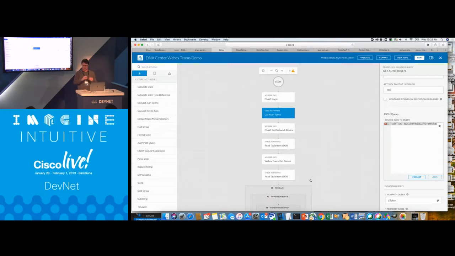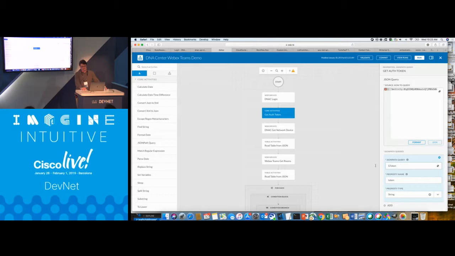Everything is all kind of atomic steps. So from there, I know that my JSON path query is going to contain a token that I'm going to assign to a property name token, and I know that is of type string, and I have all the typical types there. And I can pull as many articles as I want from that JSON path query.